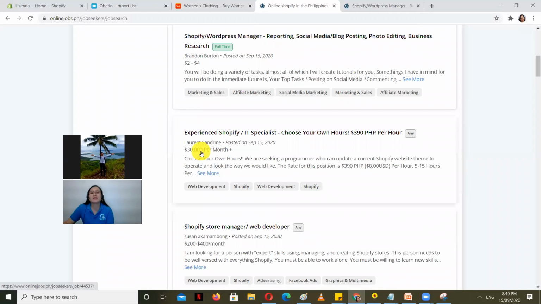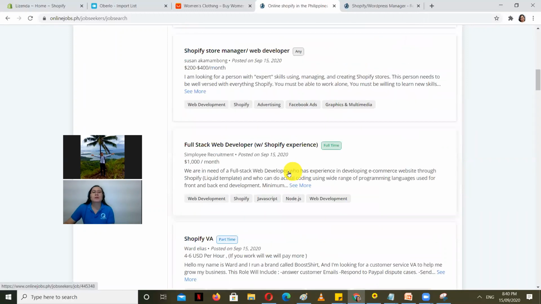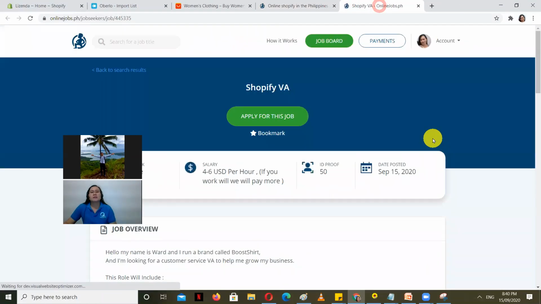Yan. So experience Shopify IT specialist, choose your own hours. Wow, this one. Shopify Store Manager. Oh, ito oh. Tapos, ito oh. Shopify BA. 4 to $6 per hour. Ito, mas okay siya. 'Di ba?